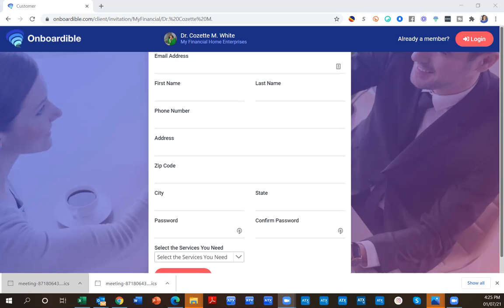I wanted to come to you and give you this quick tutorial on Onboardible. So this is Onboardible, and this is how the screen looks once you click on the URL to register and upload your documents, your tax documents. The link that I'll be providing you will bring you right here to this spot.